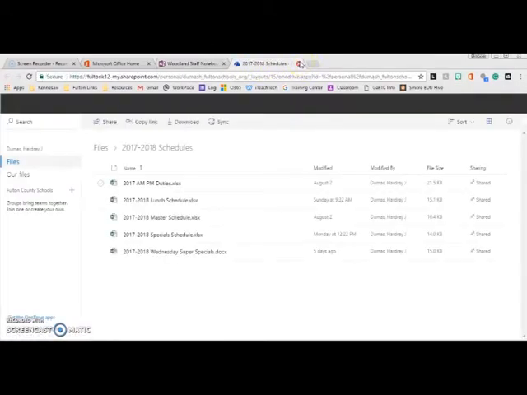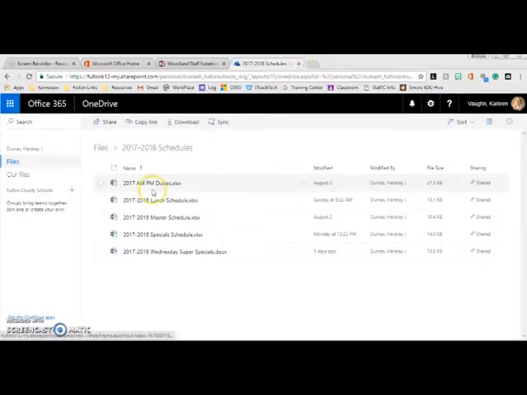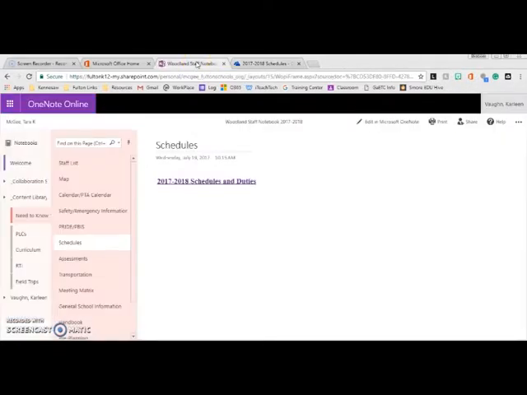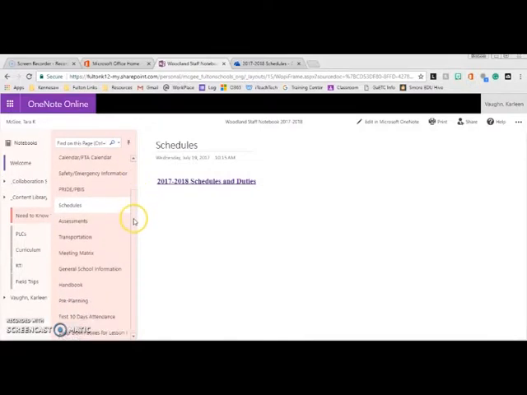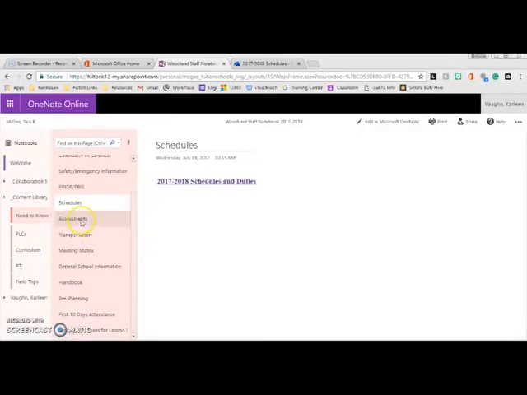And there's lots of spreadsheets here with the different schedules for you to look at. Now, I'm just going to click back to my left tab again, and I can see more stuff available in this section. Assessments, transportation, you all can read all of those.